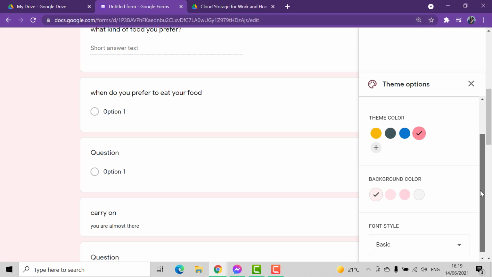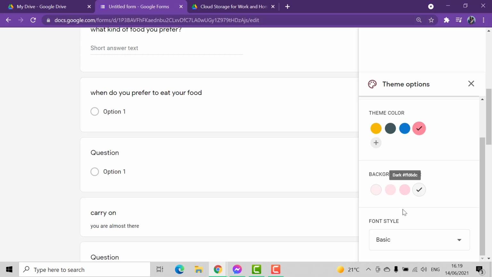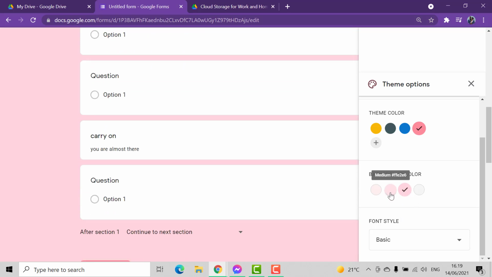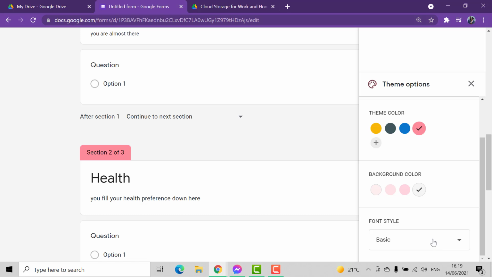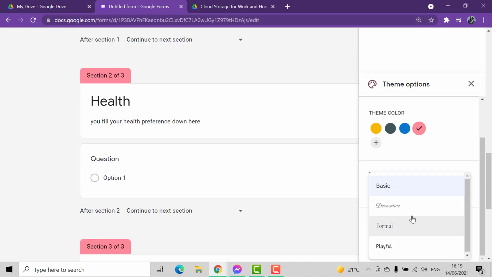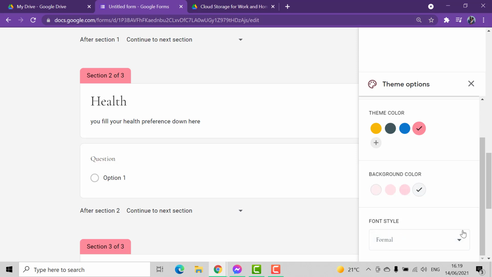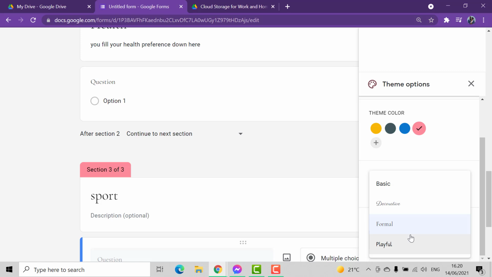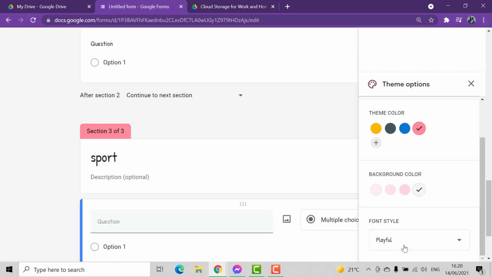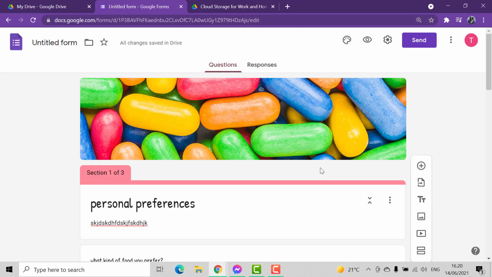And the last one is background color. So background is now like this one. If I want, let's say, this background color or that one, whatever color I'm choosing from this palette, it is changing. You can see that. So for font style, you can change from basic to formal. You see, when you're choosing formal, the font style is changing. When you're choosing playful, the font style is changing as well. So this is how you can style it up. Now we will look at the preview.